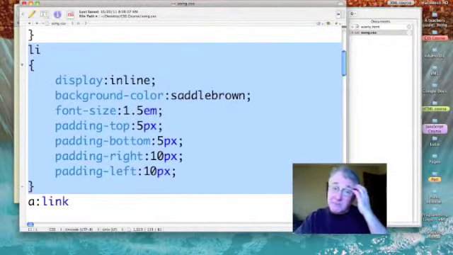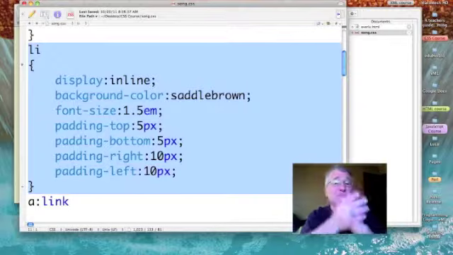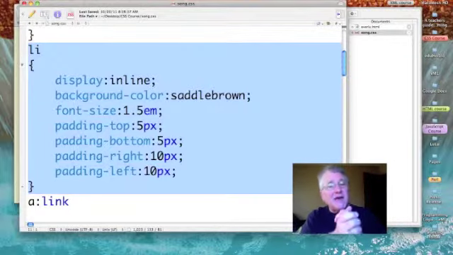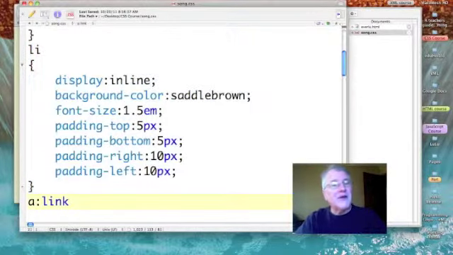Then I came down and defined styling definitions for my list item. And the first one there is display inline. So rather than have my list items, each one on a separate line, they're all on the same line. And then I played around with other factors like background color, font size, and padding to get the look that I wanted. The links, other than changing a few colors, were exactly the same link styles that we had before.